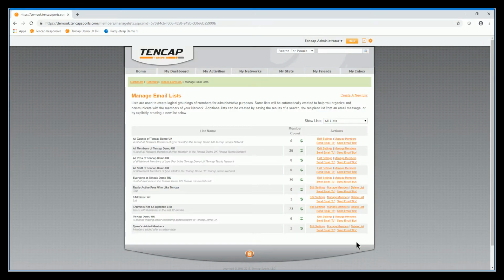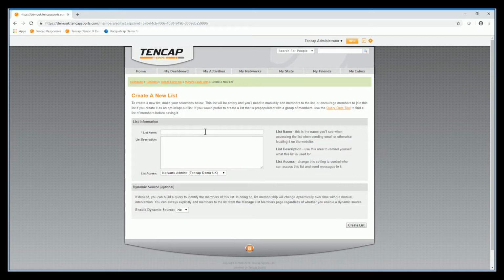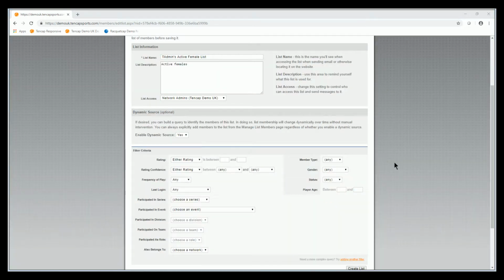Let's make 2 more lists really quick with criteria that may be a bit more useful to you. We'll make 2 lists, one for active female members and one for active male members, just in case we want to send out some gendered advertisements for male or female only teams, events, leagues. We just change the gender type and then change status to active.